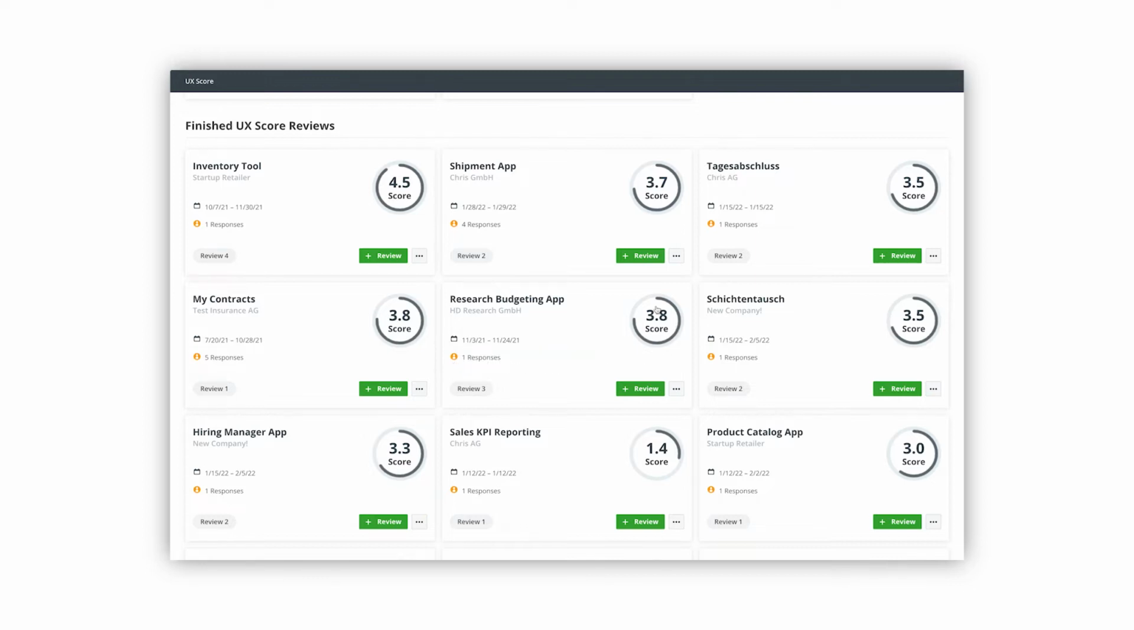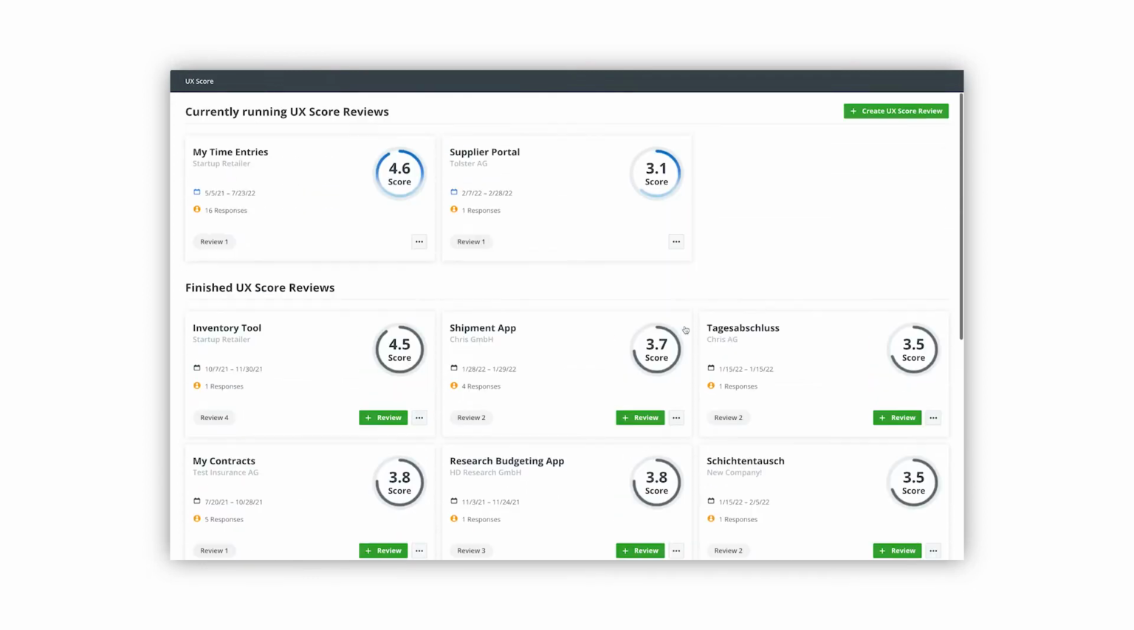UX score was achieved. From this dashboard, you can quickly create new UX score reviews by either creating a review for a completely new application or create another review for an existing application if you have done some improvements and you want to check the user experience of this application now again.